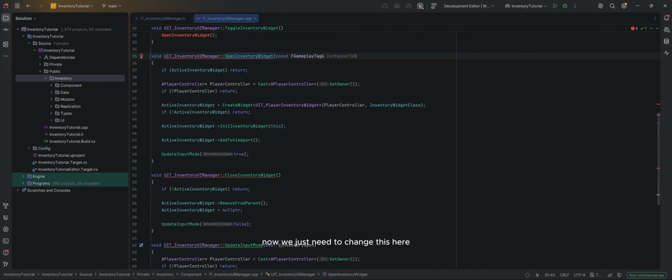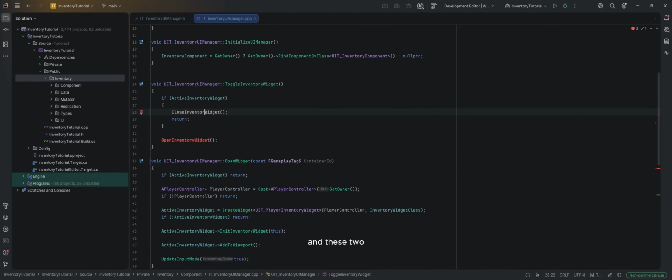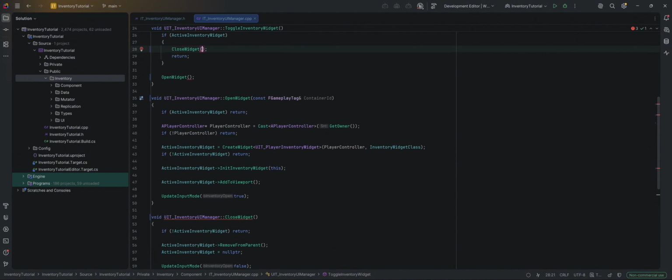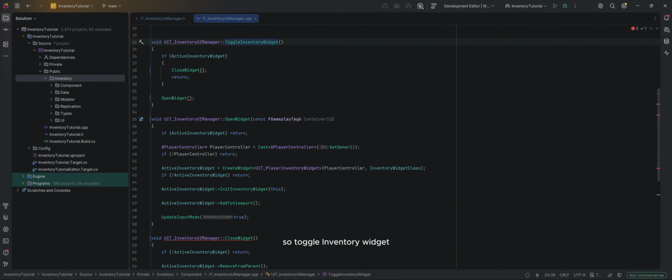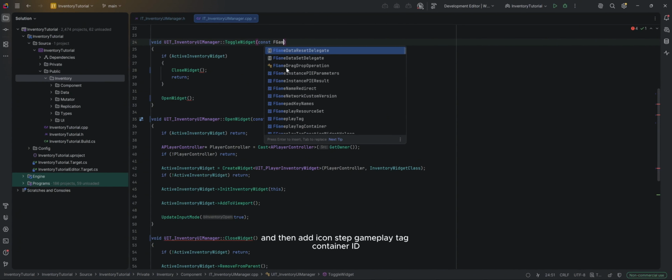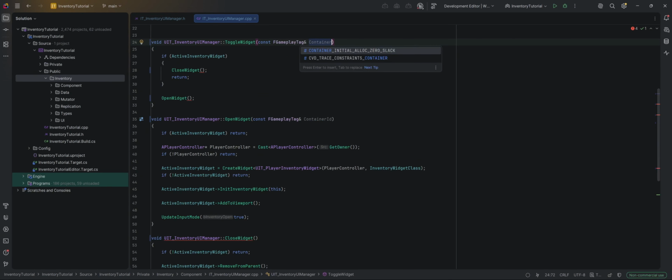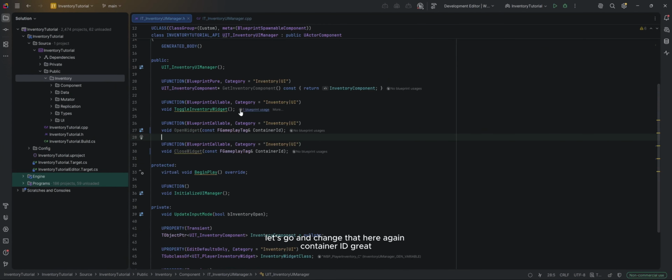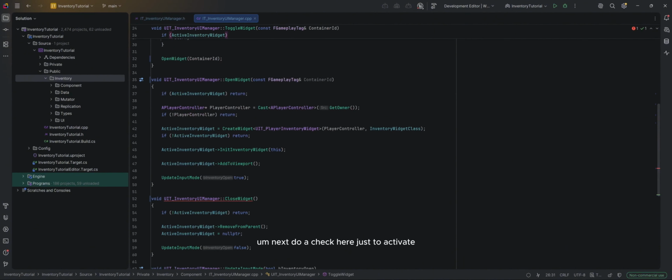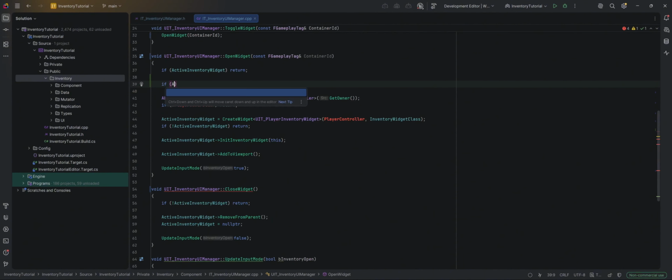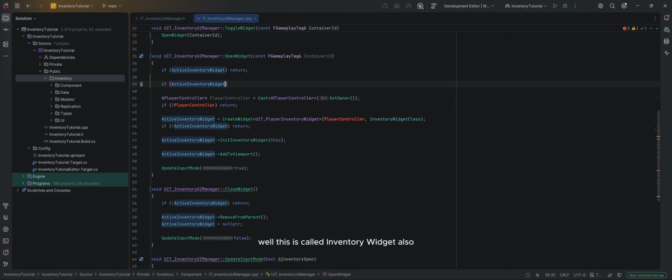Alright, so that's that. Now we just need to change this here and these two. Now they require me to pass in the container ID. Okay, so let's take care of that. So toggle inventory widget, I'm going to change that to toggle widget and then add a const FGameplayTag container ID instead. And then we can pass in the container ID. And let's change that here. Again, container ID. Great. Next, do a check here, just do active. Well, this is called inventory widget also. I should probably rename that too.